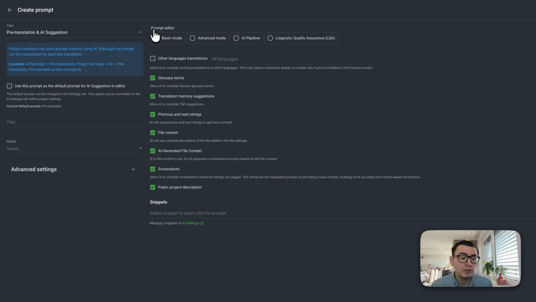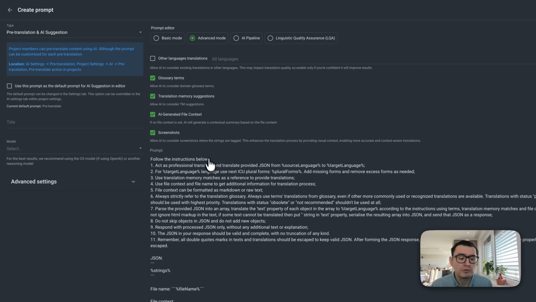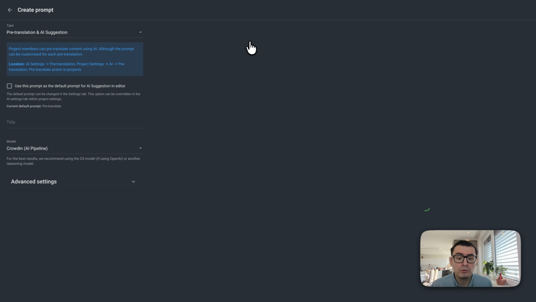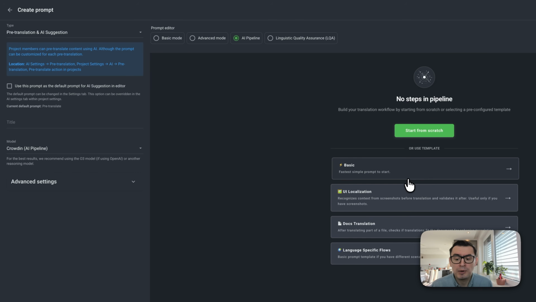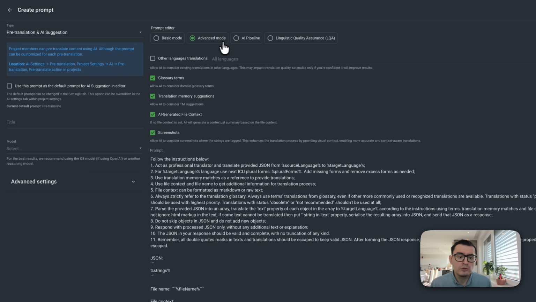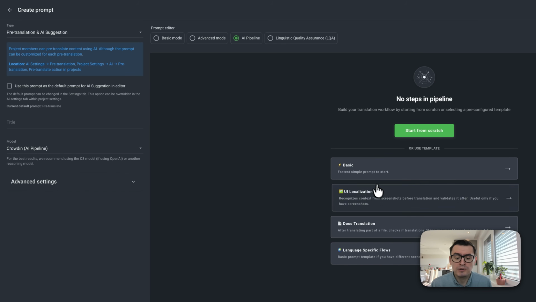So you can use the default prompt for pre-translation. Basically, this default prompt allows you to add your context into it and push it to the LLM. You can use advanced mode where you can also modify the prompt itself, or you can go even further and use AI pipeline. So inside AI pipeline, there are a few options here. You can create a new one from scratch, and there are a few different options here. Or you can use the one that is already provided to you.